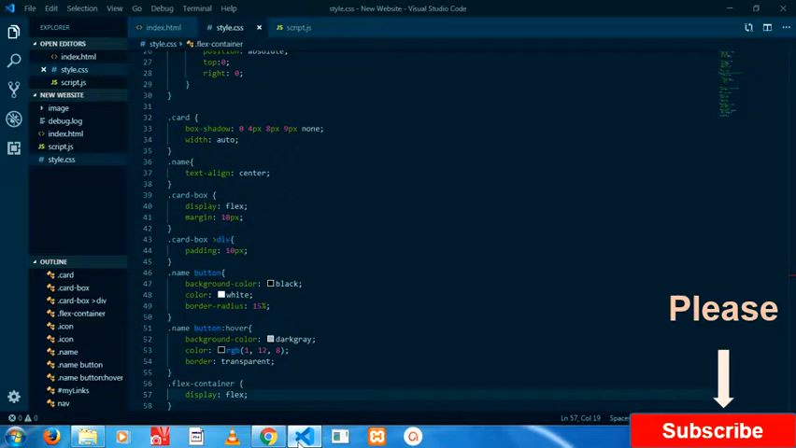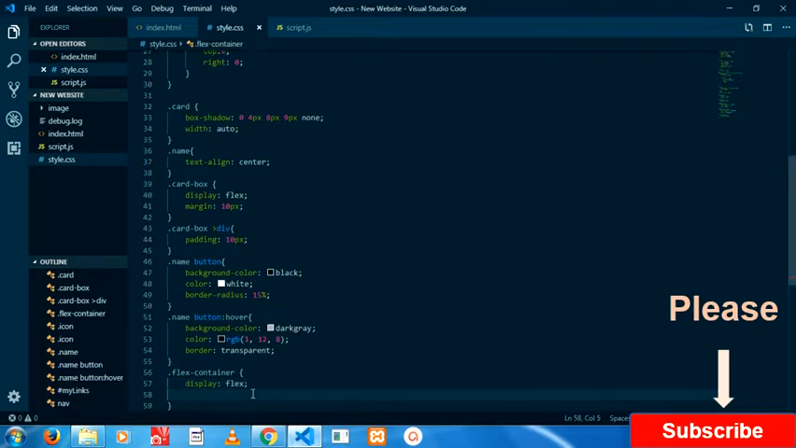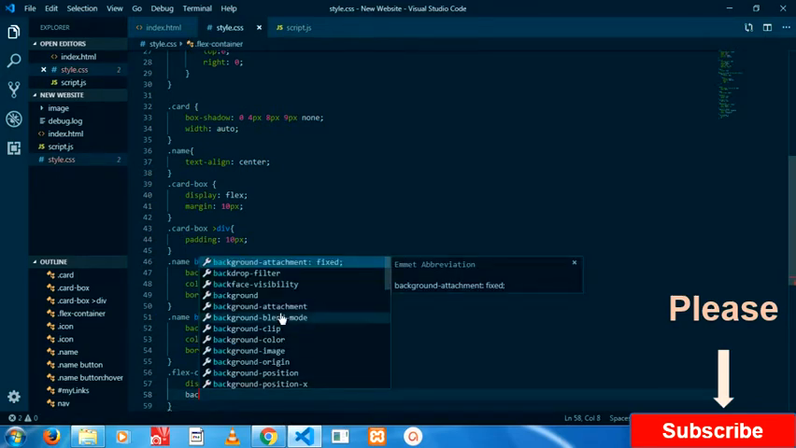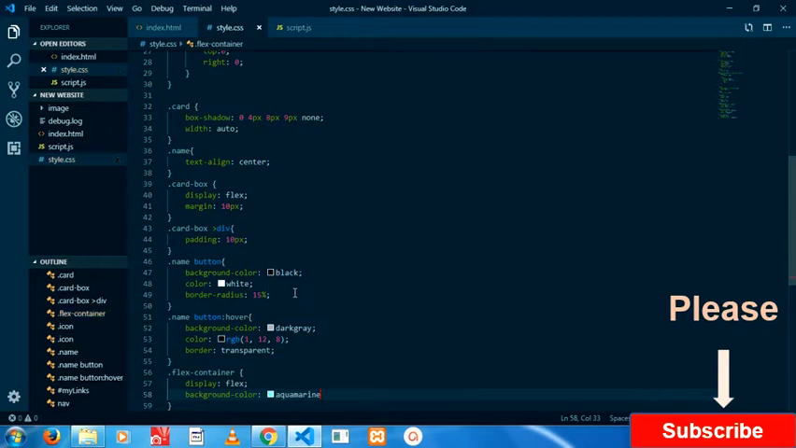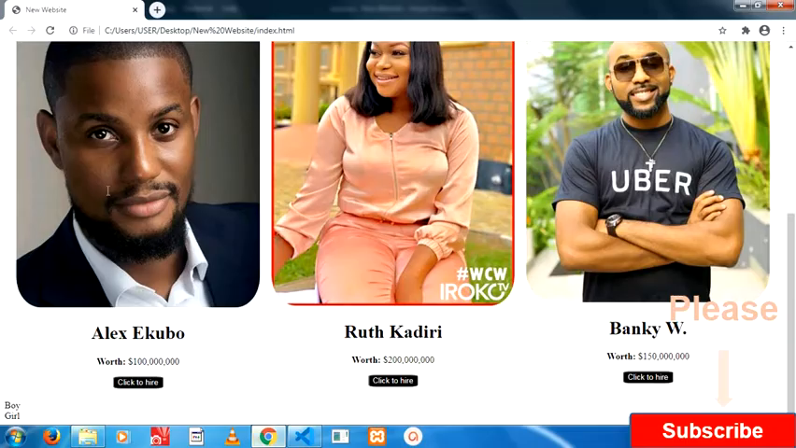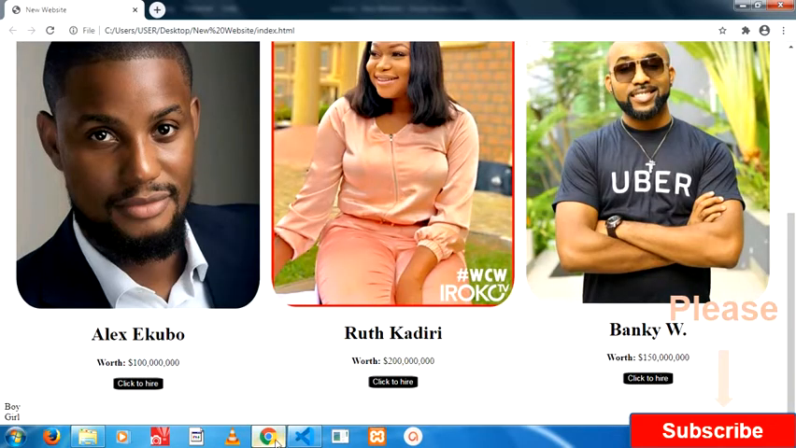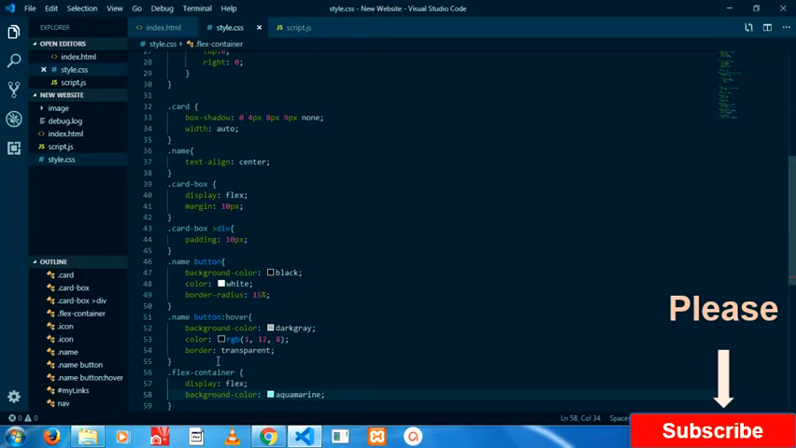and what you need to insert here, you want to change the color of the container. Let's change the background color of your parent container. Let's change the background color to aquamarine. Okay, then you go back and refresh. The thing is not working. Flex container. Let's go back and see.